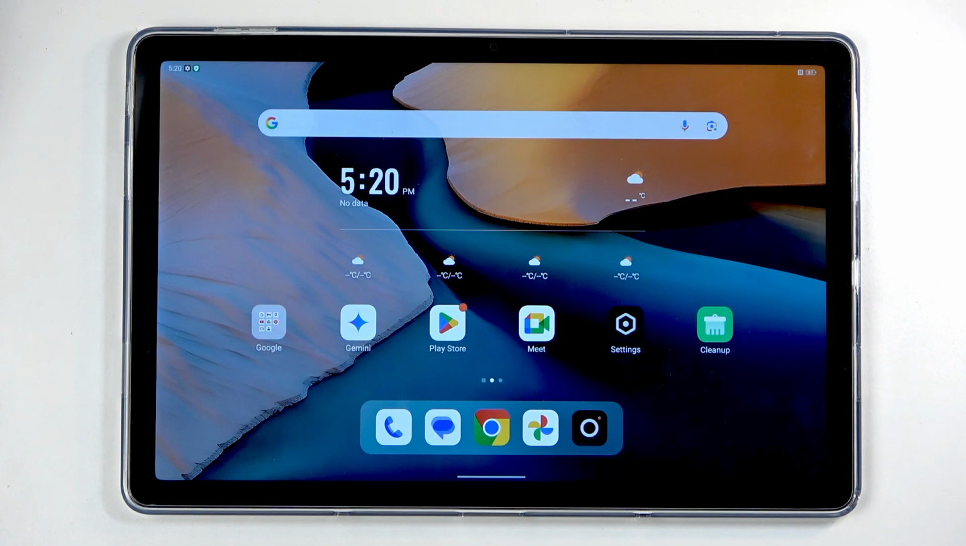Welcome, follow me as a ZTE Pad, and today I will show you how you can record a screen on this device.